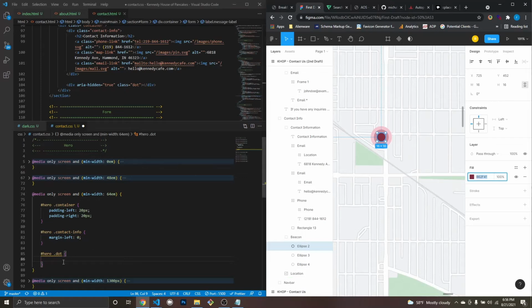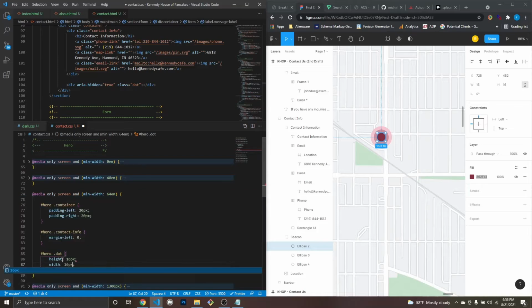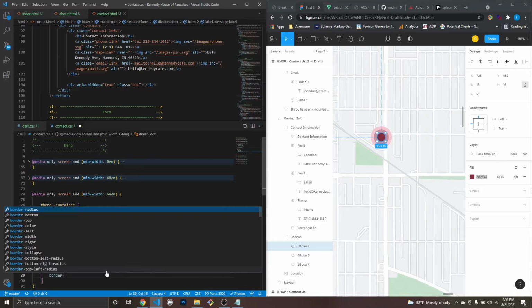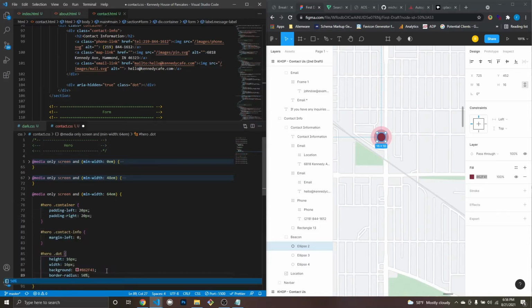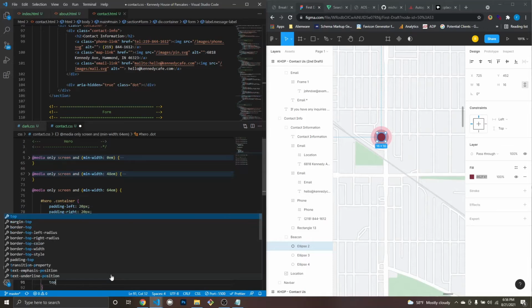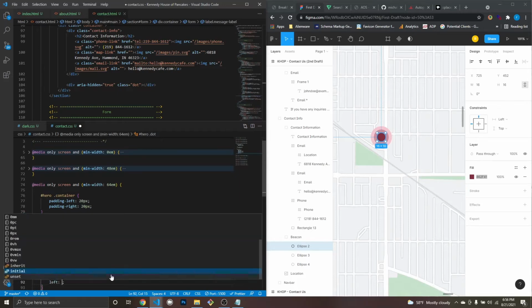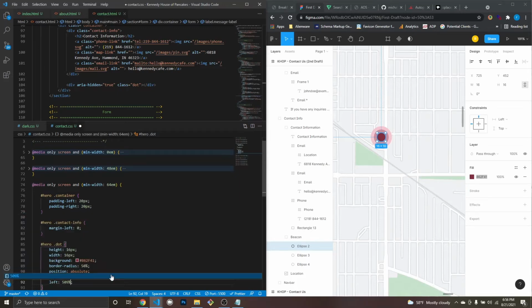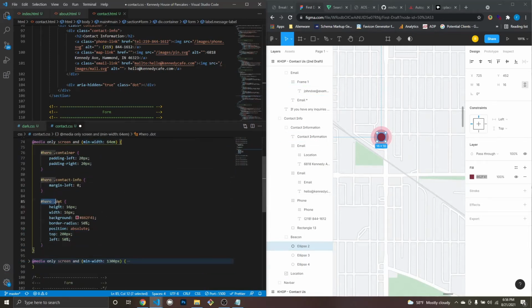So you are going to be 16 by 16. Your background is going to be this dark color. And your border radius is going to be 50%. And you are going to be position absolute. Top, let's just say 200 pixels, left 50%. And let's just stay there for now.